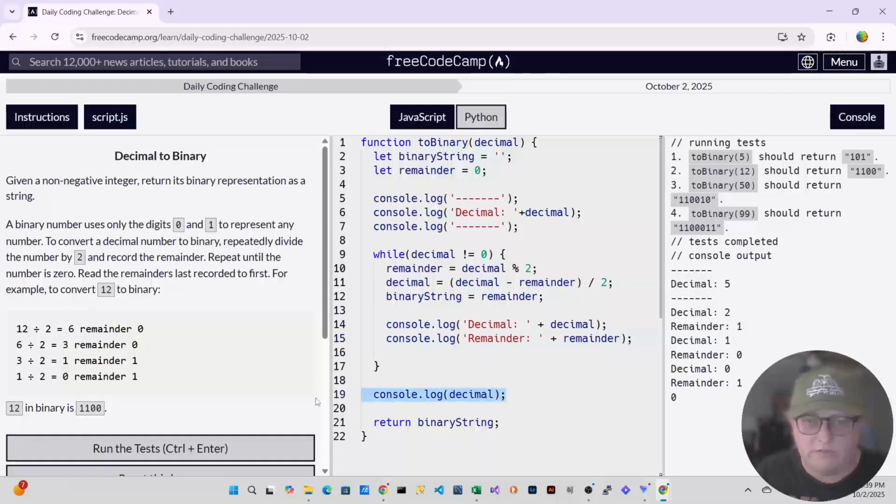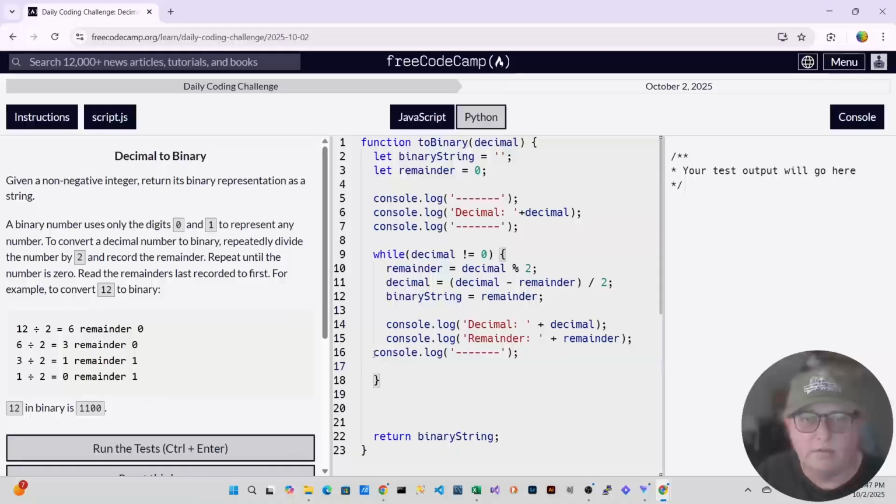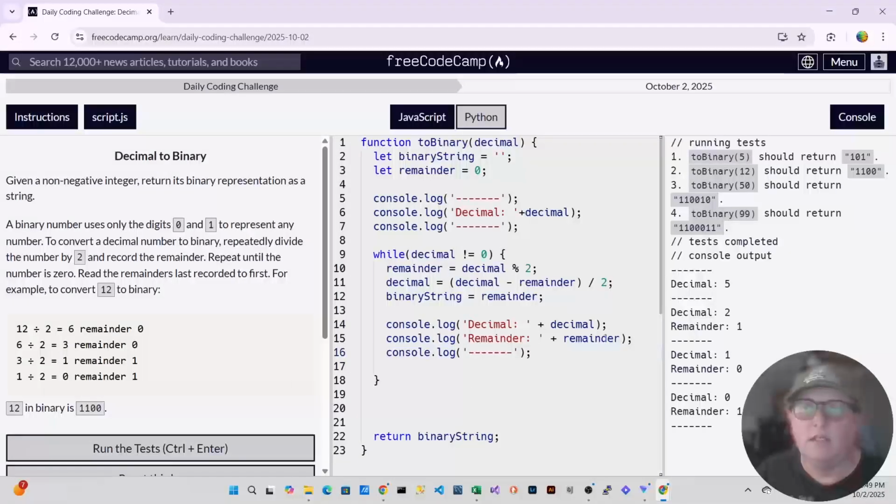And let's take this off because that's getting in the way. Let's put another one of these in here so we can see everything split up really pretty. There we go. So we're going to start off at the very beginning. The decimal is 5. That's the parameter that passed in. After the first division, decimal is going to be 2, and the first remainder is 1. And then we do 1 and 0, 0 and 1.